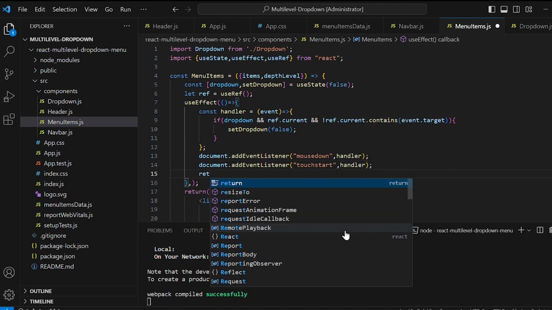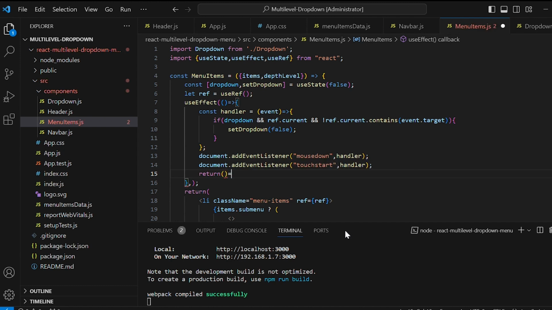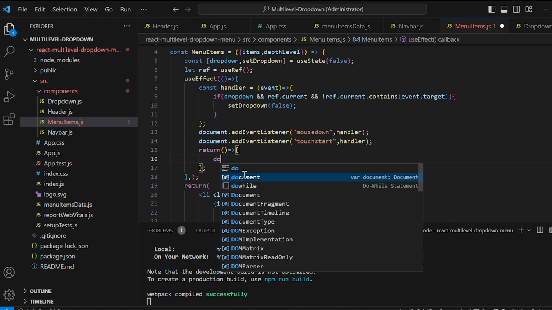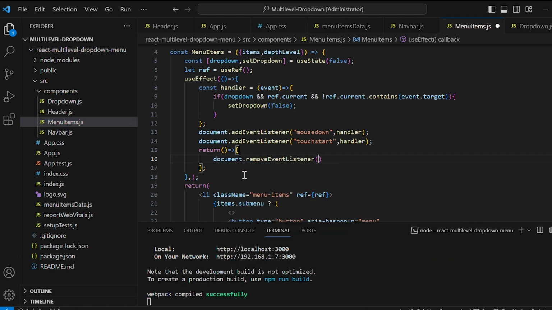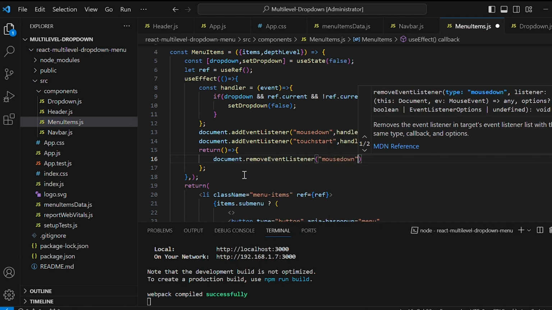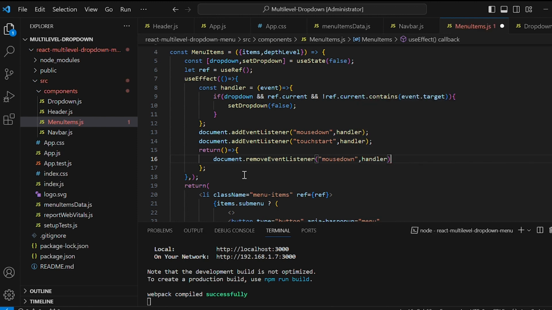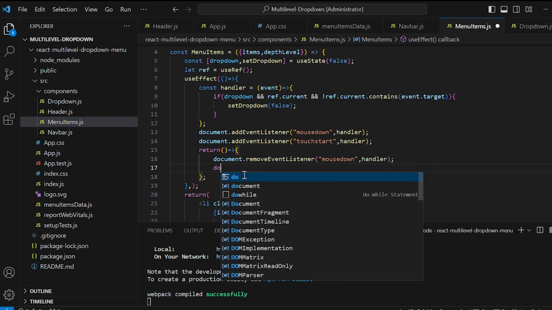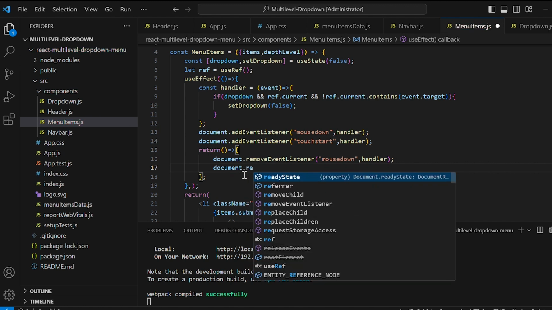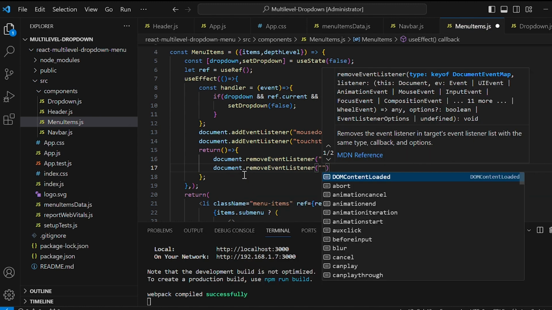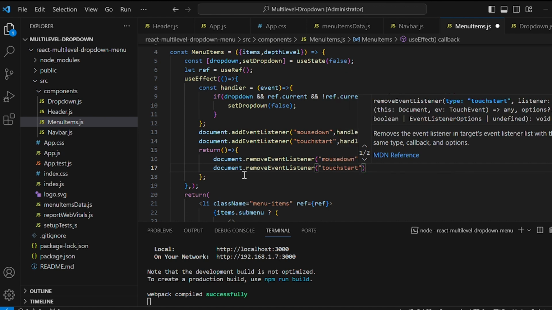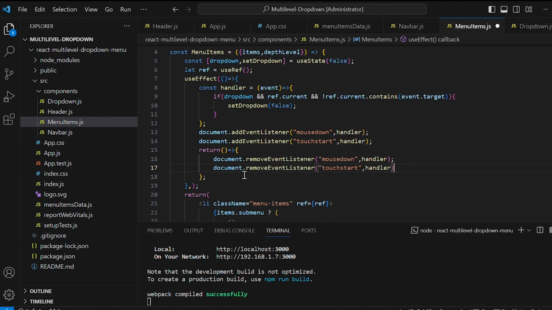Next, let's add a cleanup function to remove event listeners. Return document.removeEventListener mousedown, handler. document.removeEventListener touchstart, handler. The cleanup function ensures that event listeners are properly removed when the dropdown changes. Lastly, add the dropdown array. Let's check in the browser.